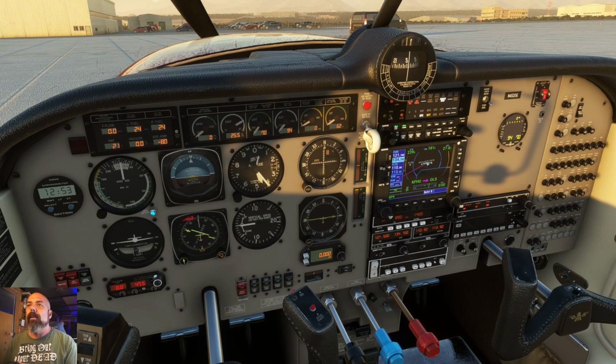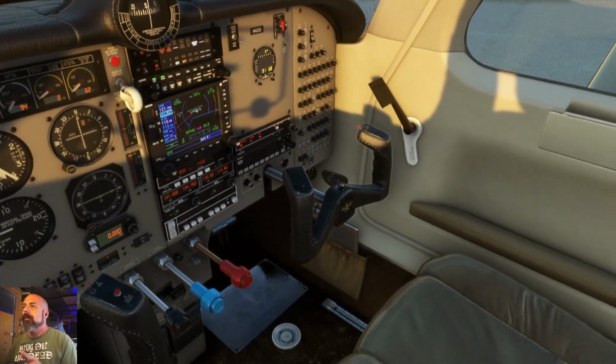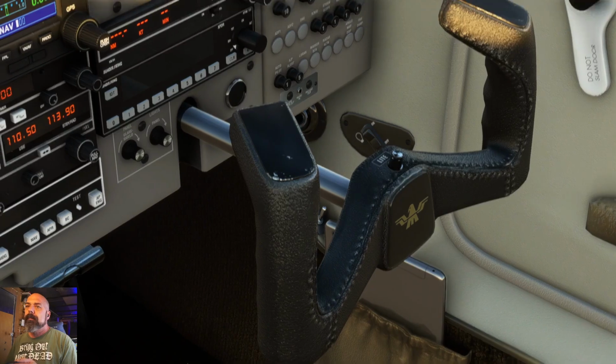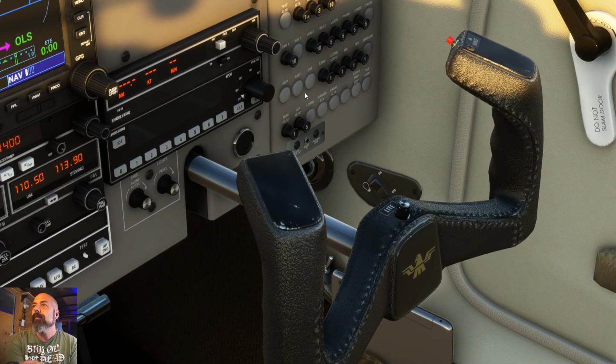Libby ground, November 452 Oscar Golf, request IFR clearance to Cells. November 452 Oscar Golf, Libby ground, information Oscar correct, cleared to Cells Airport, radar vectors Nogales VOR, then as filed, maintain 8000, departure frequency 134.45, squawk 0445.